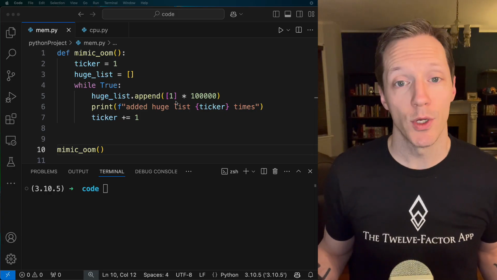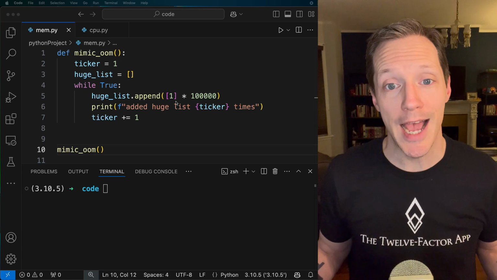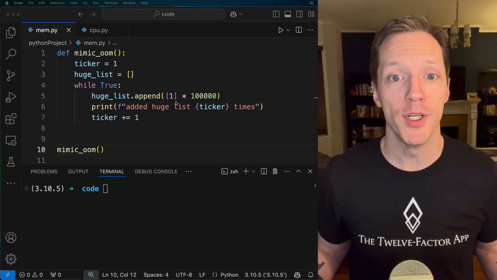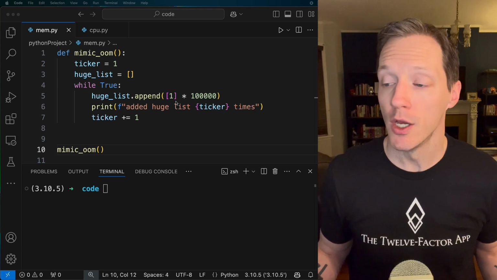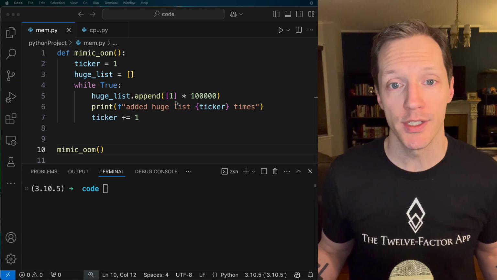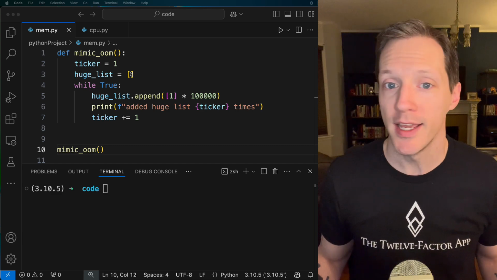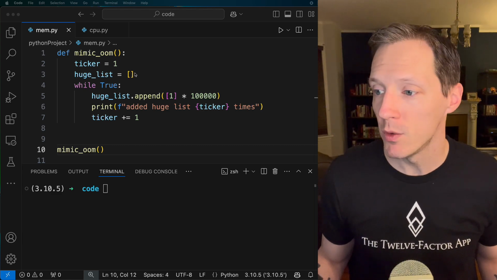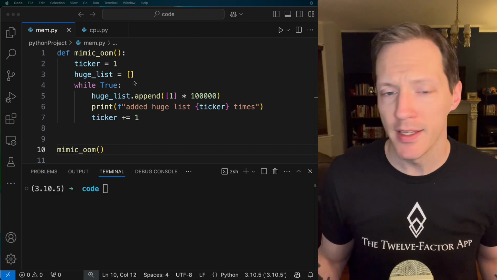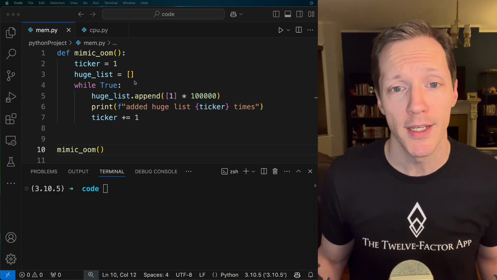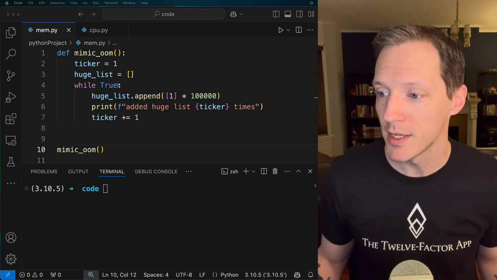Right now we're looking at some code that I put together to mimic an out of memory error. This is to mimic what a memory greedy application would look like if it was running in your container. We start off with just a ticker, starting at 1, and we've got an empty, I think in Python it's called a list. Maybe it's still an array. I don't know. I'm calling it an array. Sorry about that. Anyway, we've got this empty array.